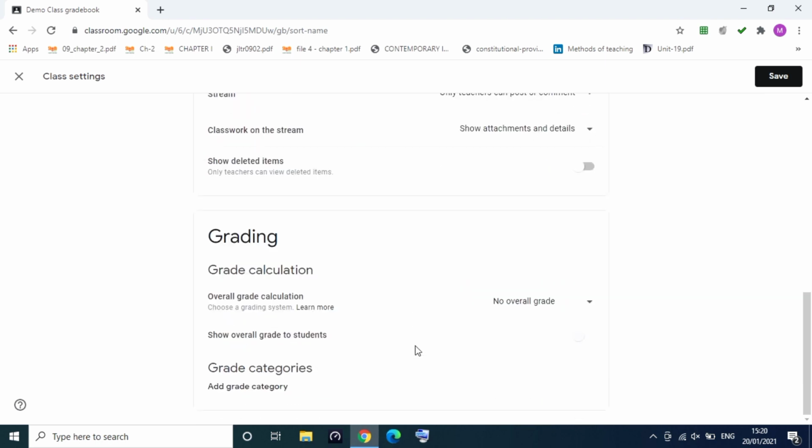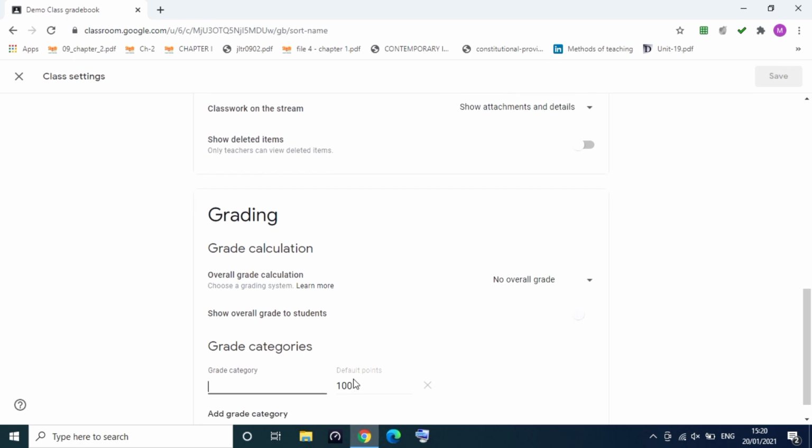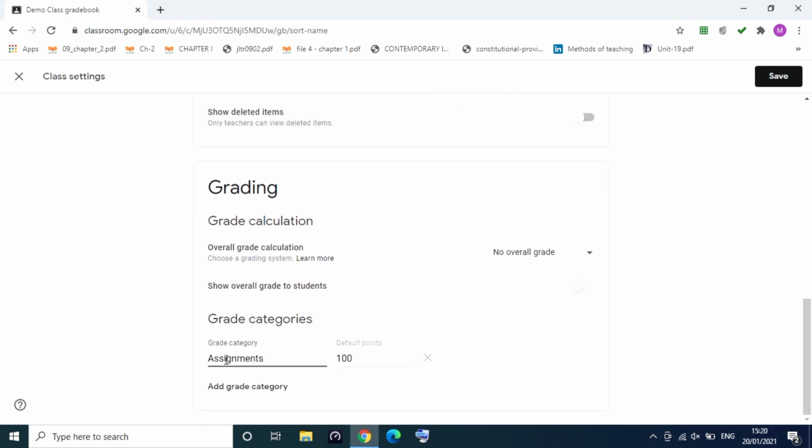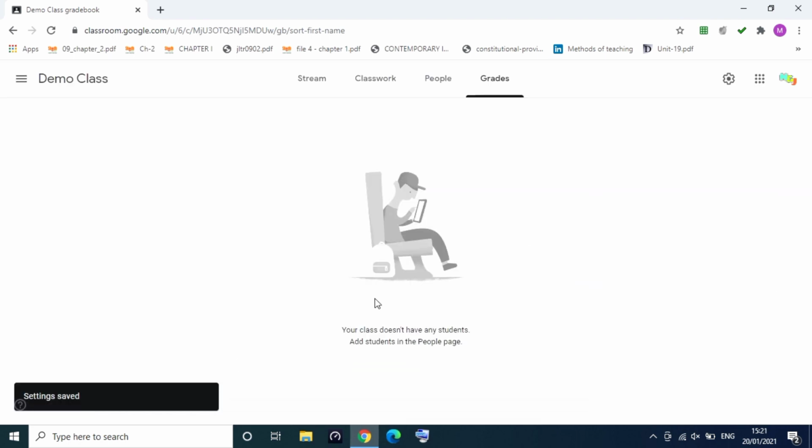And here grading is there. If you want, you can give grading categories also. If you want, you can select no overall grade, or you can give total points, or you can select this weighted by category. Show overall grade to students. And next one is add grade category. If you want, you can just add one for assignments. You can give 20 marks and I can save it. So I have saved. For whatever assignment I post, it will be only 20 marks.